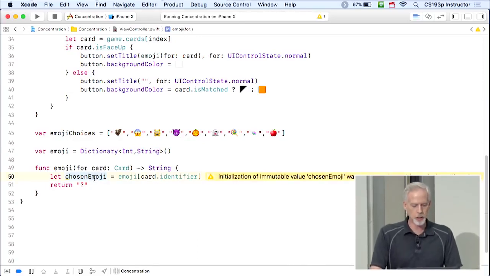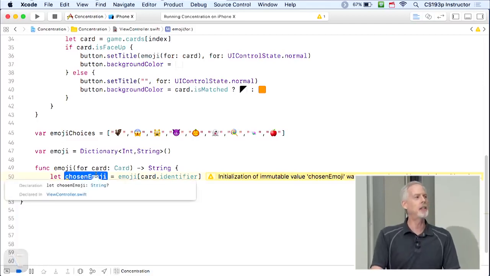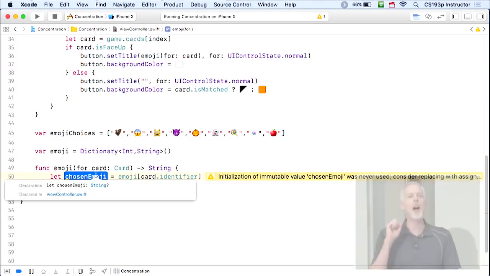If I option click on this, is that going to be a string? Obviously not, or I wouldn't be asking that question. Let's see what this chosen emoji is. You'd think it would be a string. Oh, what is that? What type is that? Anyone want to venture? I heard it out there whispered, an optional.